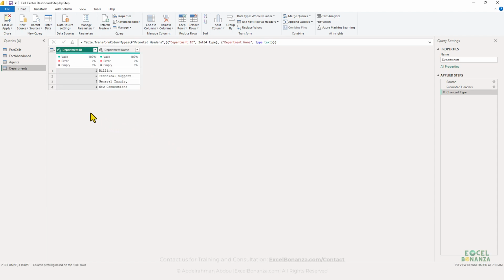So the departments are the different business units or departments that the customers get sent to on the calls. So when you call the call center, you get some choices. For billing, press 1. For technical support, press 2. For a general inquiry, press 3. For new connections, press 4. For example, this is what you get prompted. So this is exactly what it is. Okay, so this is department ID. It's an integer, and department name, it's a text.